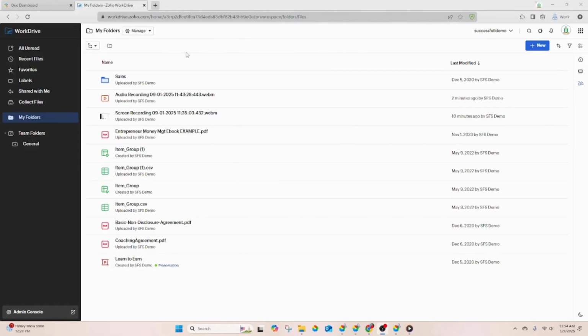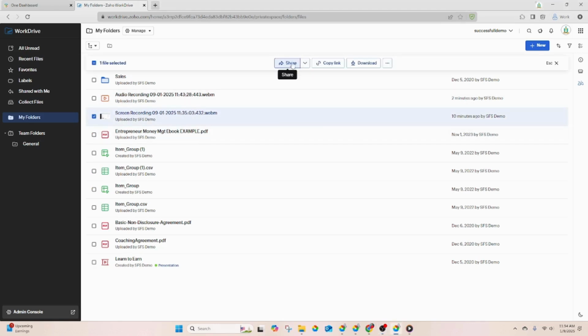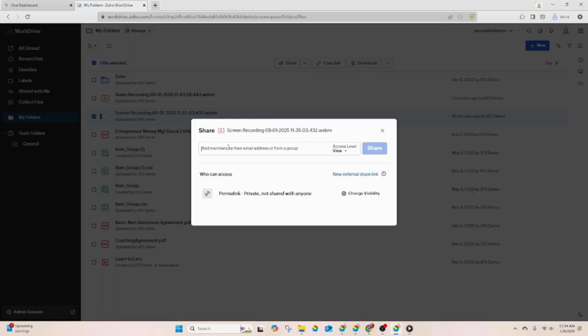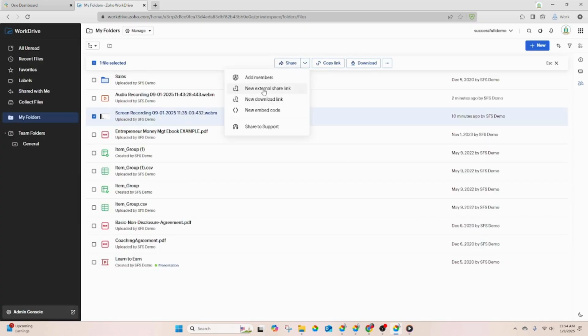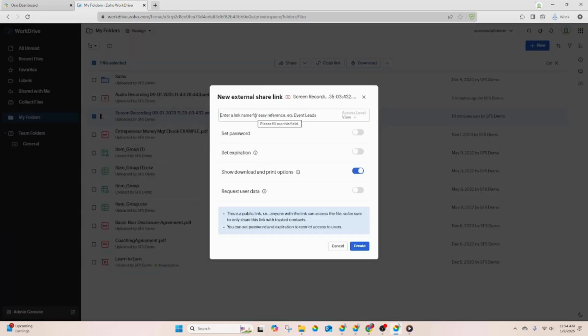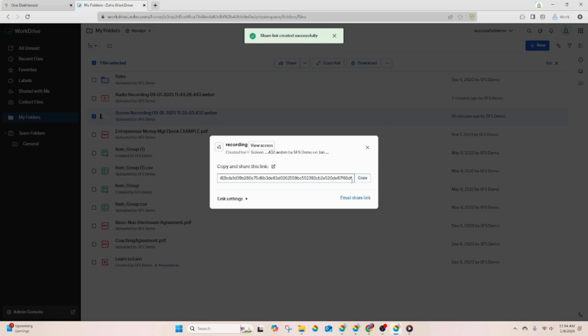I would also like to point out that you can share your screen recordings either internally with your team members, like this, or you can do an external share and make it available to anyone. You have the option to set a password and expiration, the ability to download it, but you're going to create this link and then you can share with anyone and they will be able to access this video.